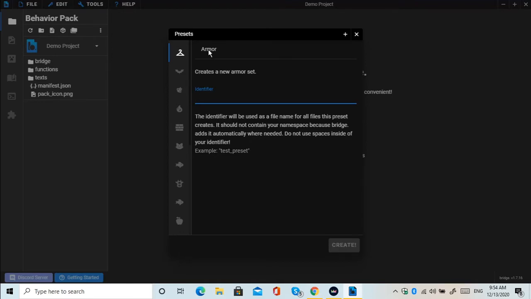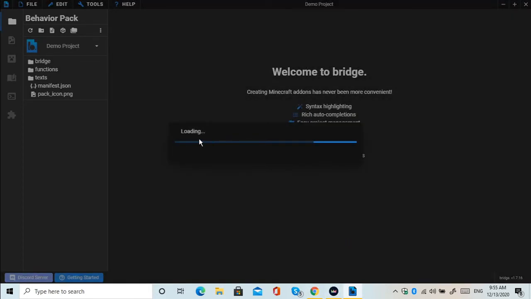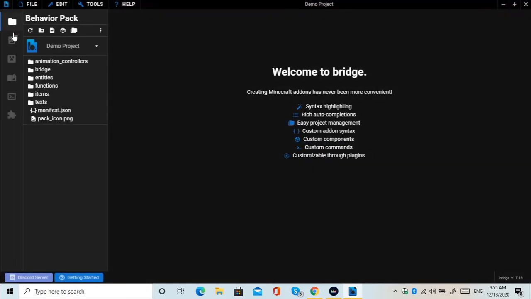So all you do is put in the material. For example, I'm gonna put in wine and then create. And now once it loads, we're gonna go to Bridge. Here there are animation controllers, custom item behaviors, entities, the player, and functions, none, but items. One boots, one chestplate, one helmet, one leggings.